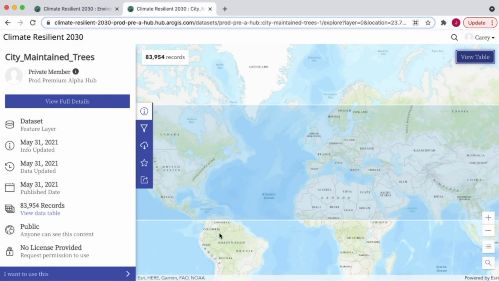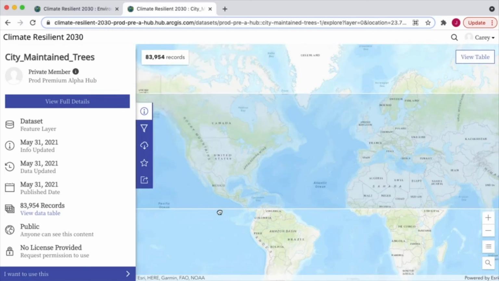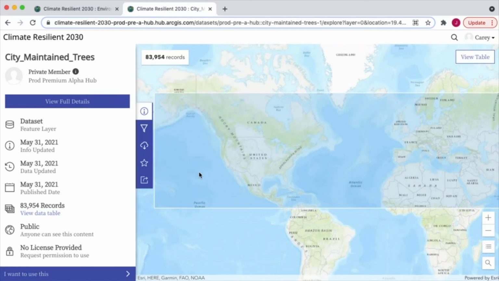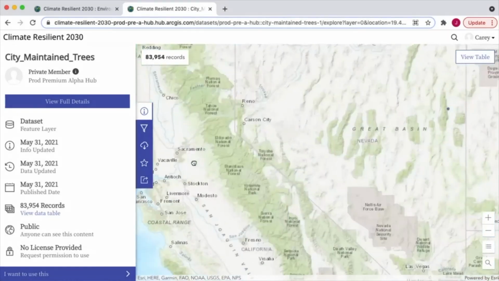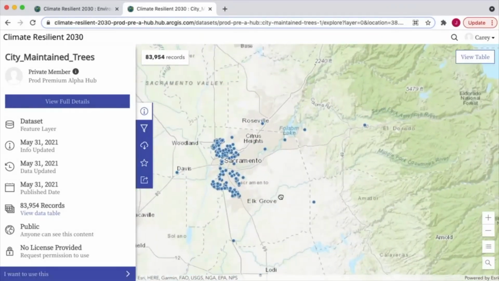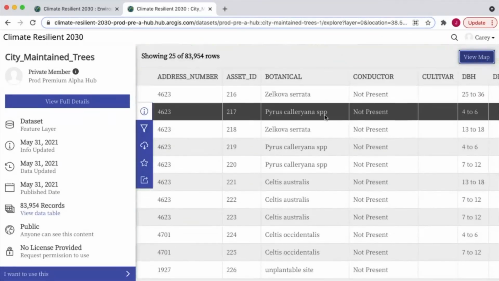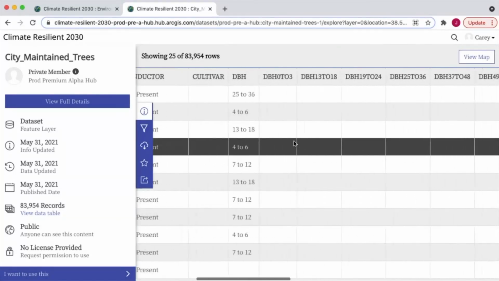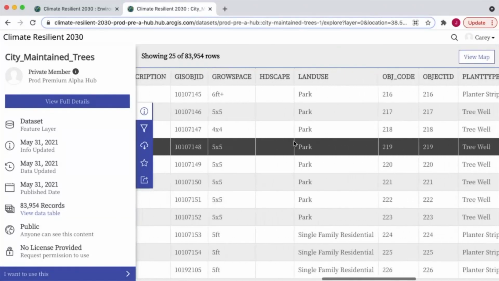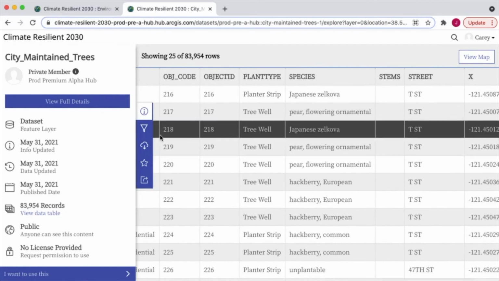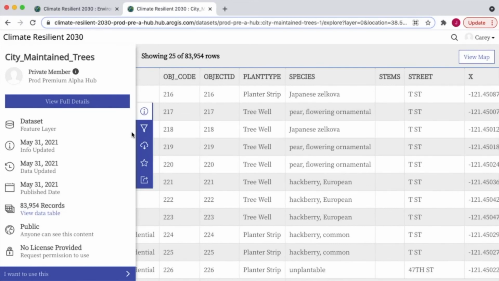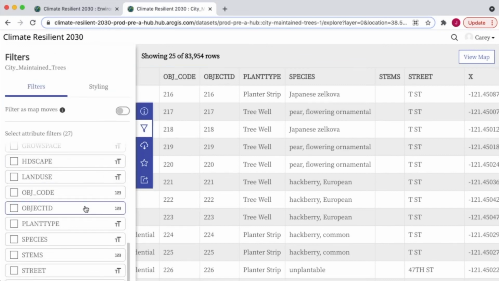To get a sense of whether this is the data I'm looking for, I can use quick filters and styling. Let me start by zooming into my community in this demo and opening up the table to get a quick understanding of the data. Say I only want to see flowering ornamental pear trees. I can come over here to Filters and search for the specific species.